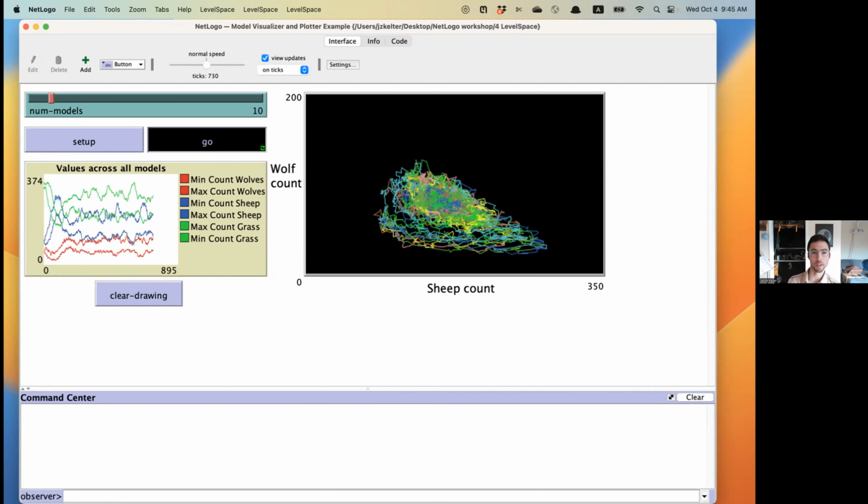And if you have some way of visualizing some important emergent value in the model, then this can be a useful way to visualize a bunch of models at once without having to do a bunch of after the fact data analysis.